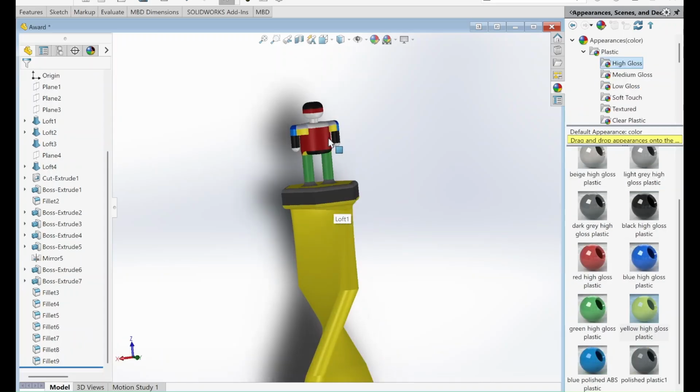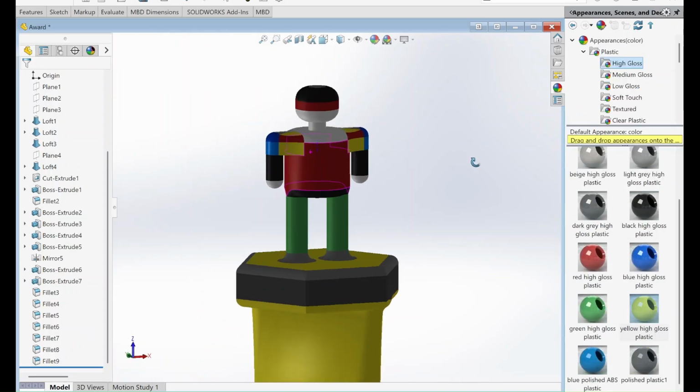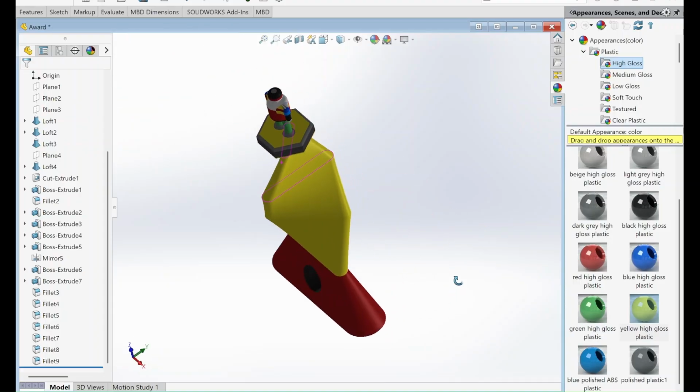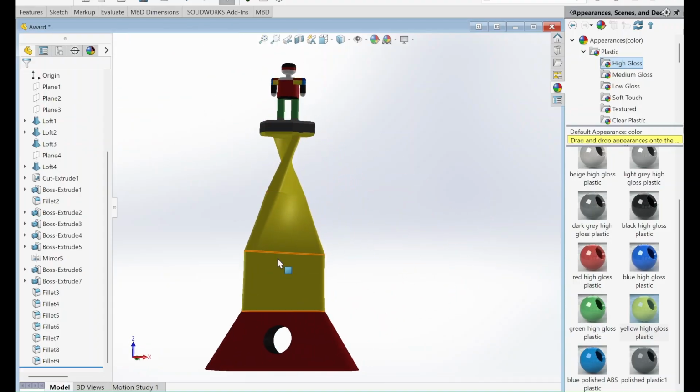So our final product will be like this, and you can add more colors to it according to you. So let's go and send it to me.